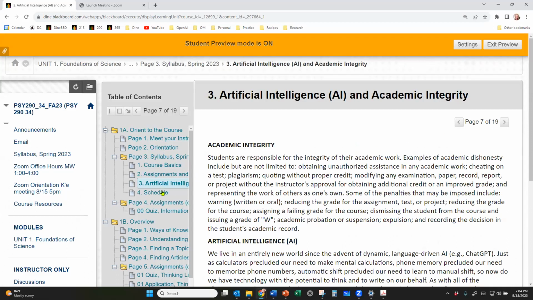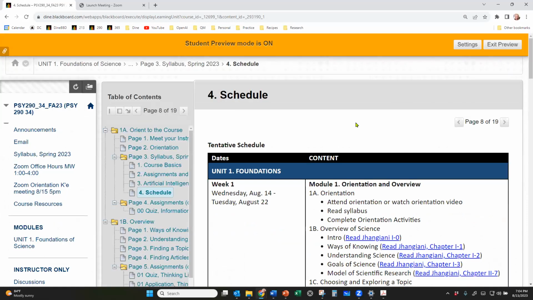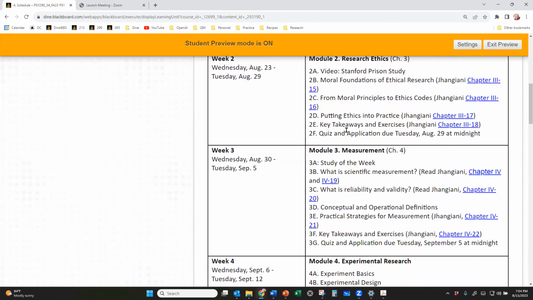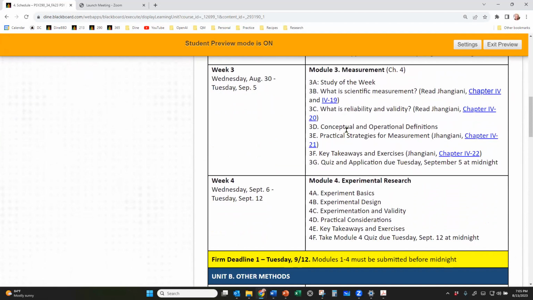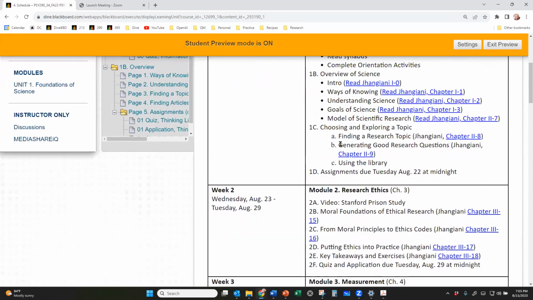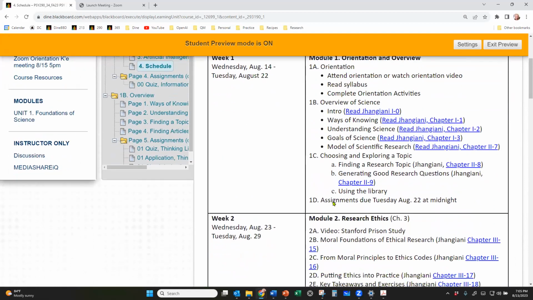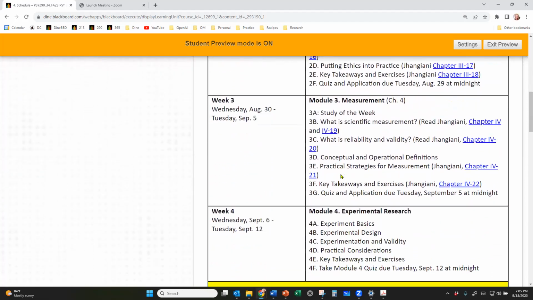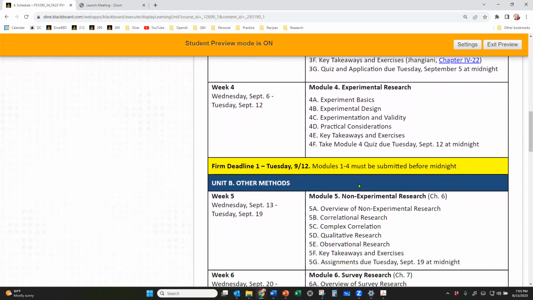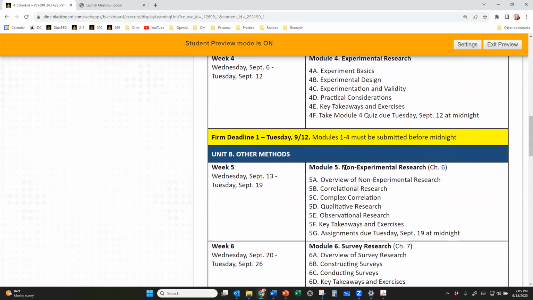I'm going to go to the schedule and come back to the artificial intelligence. So this is how the schedule is working out. The weeks run Wednesday through Tuesday, and so your assignments are due on Tuesday. These things may change in some details, so go into the units instead of here to get what you need to do. So we're going to first start out by covering the orientation, the overview of science, then research ethics, the study of the week, measurement, and then experimental research. We may end up prolonging this, but for right now, non-experimental research is starting right after the first firm deadline.